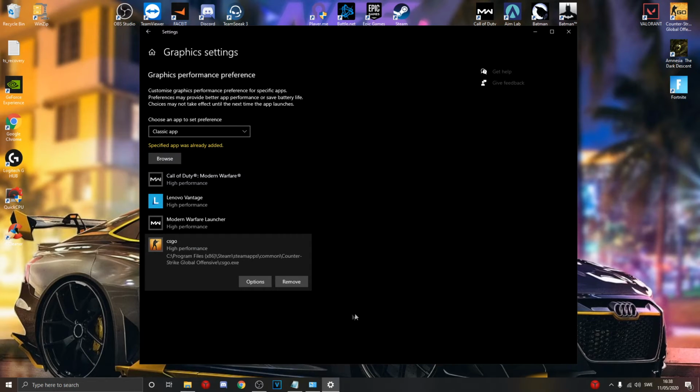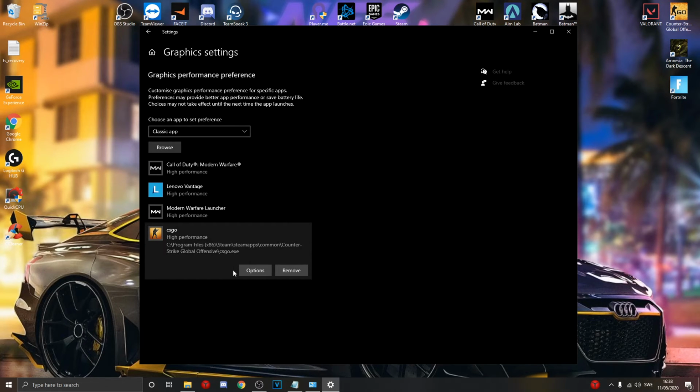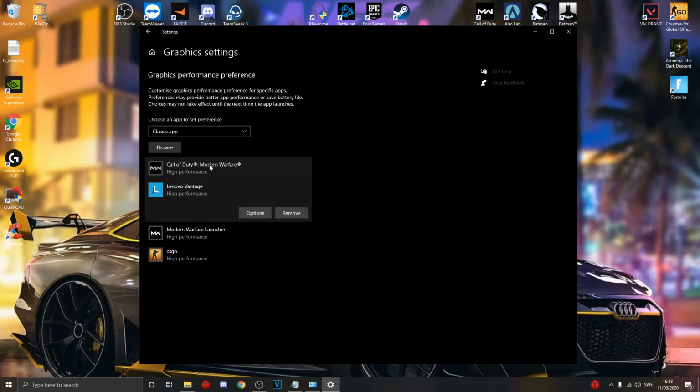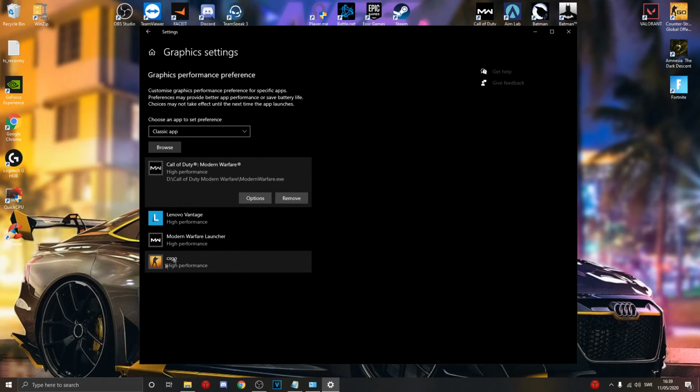But when you add an app, basically you can just press on it and you got two options. You got options and you got remove. We don't want to remove it. We just want to press options here. And you see, guys, this one is basically set to system default. We want to change it to high performance, right? We want high performance. We want higher FPS. So press high performance there, press save, and it will be saved as high performance. See? That's it. And I've also added Warzone, but I mostly play CSGO.